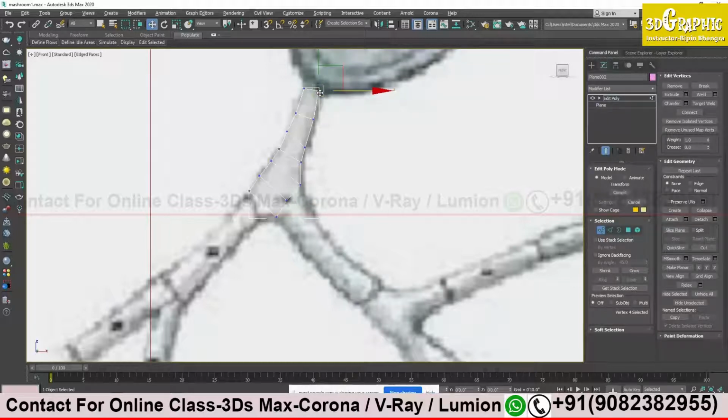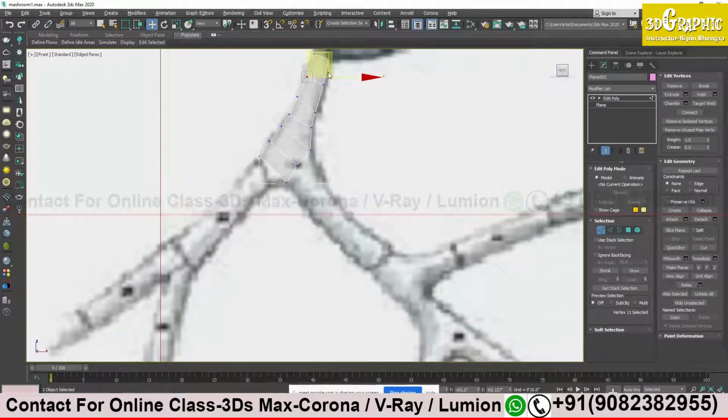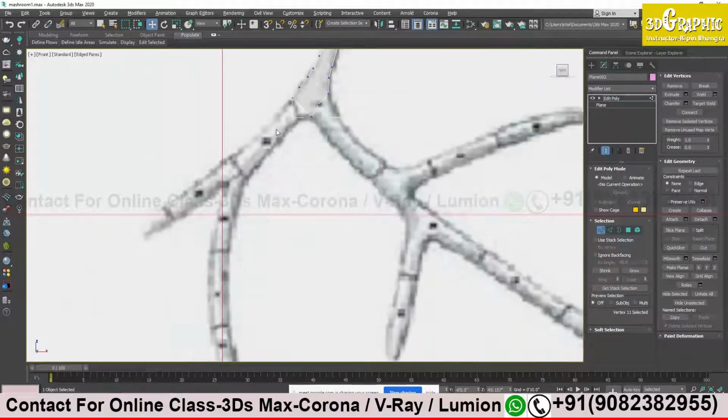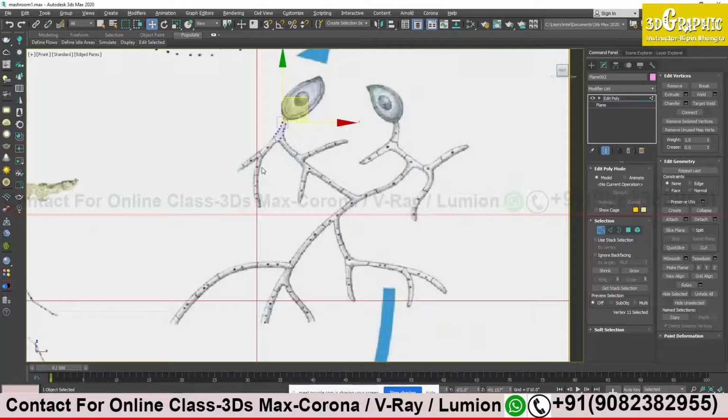If you have any kind of query or doubt, just ask me, okay? Yeah, sure. Okay, so this portion is completed. Now I am going to complete the remaining one.